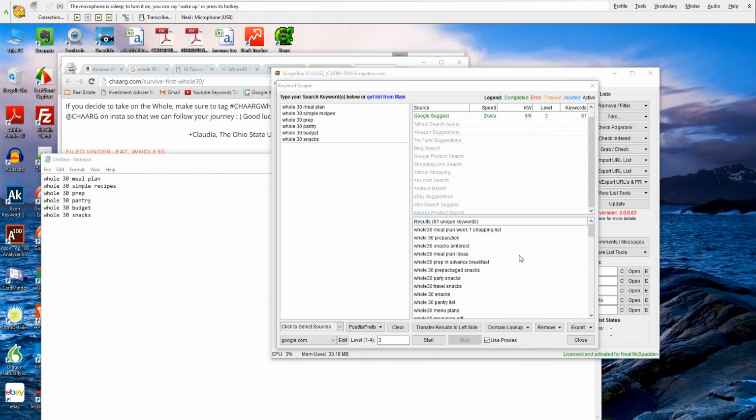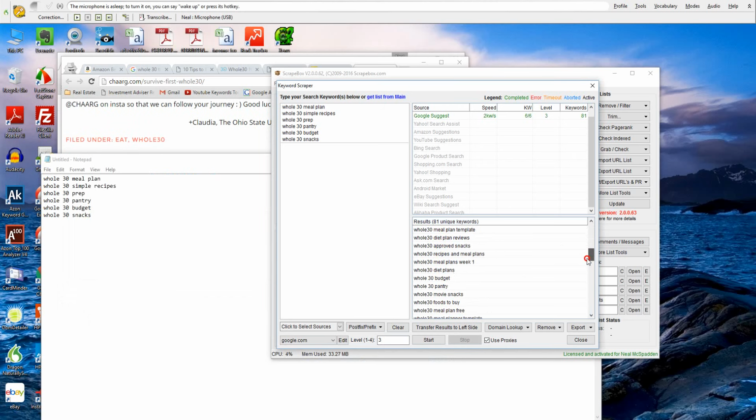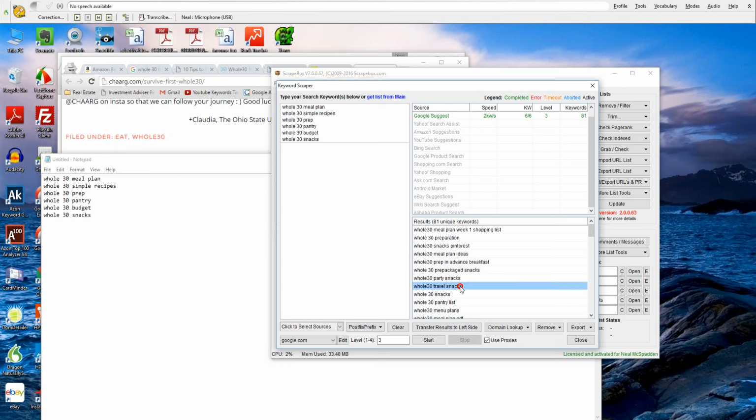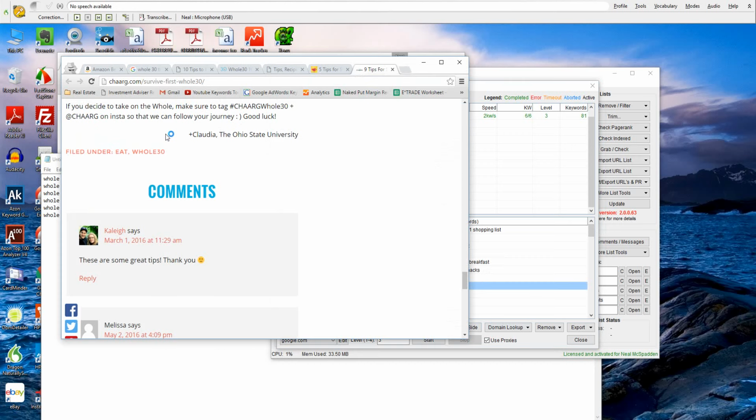Okay, so here we are a minute or so later, and we got the results, and it automatically removes duplicates, so we got 81 unique keywords. So you would put these into your keyword tool, or if you really wanted to, you could do a manual check on the competition. So let's say I took this one, Whole30 with no space there, travel snacks. Let's see what kind of results we have there.